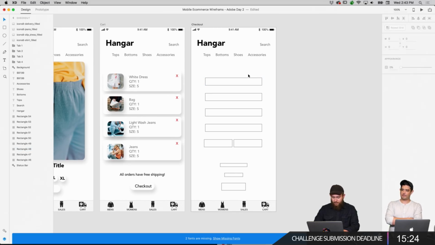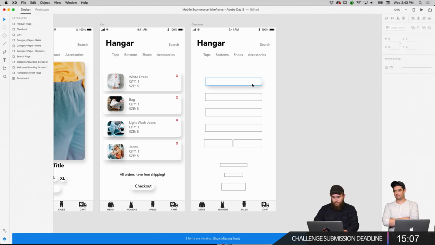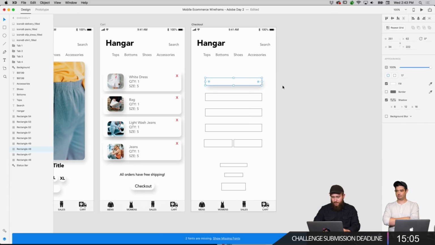So this is just your actual checkout where you're entering your information and stuff. Okay. So I think we'll round this all out. So these are text fields, input fields. Right, I see. Okay. Then you can just copy the styles.